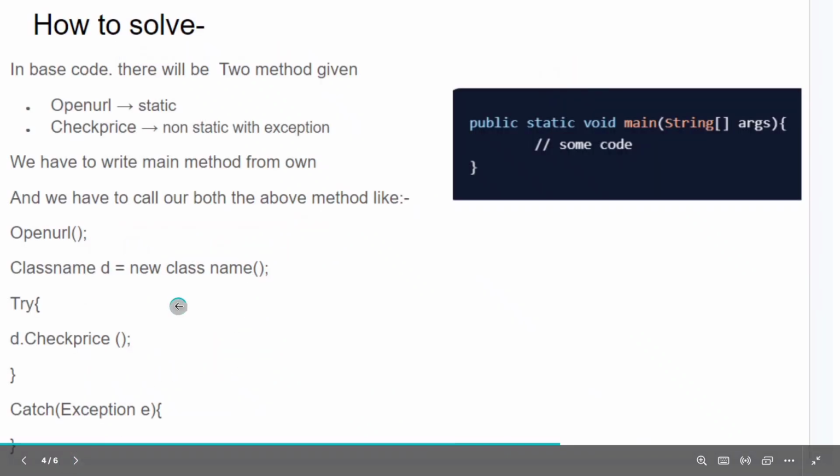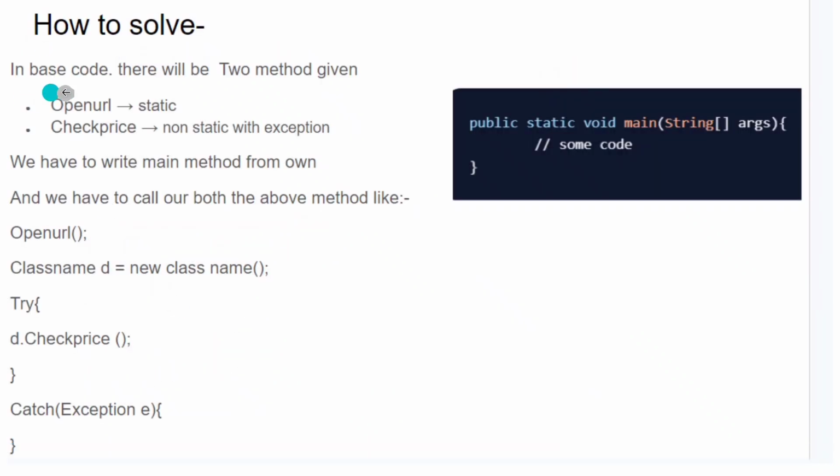Now how to solve this one? As I told you, they have given a base code. In that base code they have given two methods. One method is complete, that is open URL, so they are handling it from their end. The second one is check price. This method will be there, but it is incomplete. You have to complete it from your end.